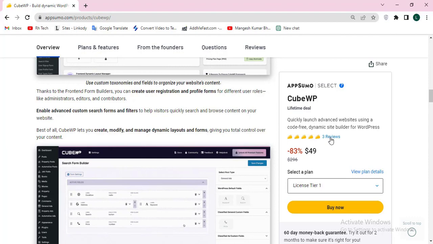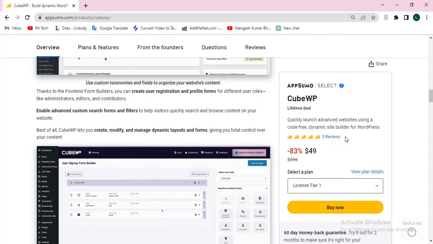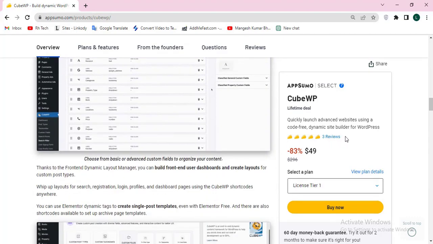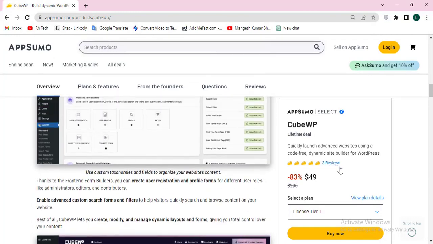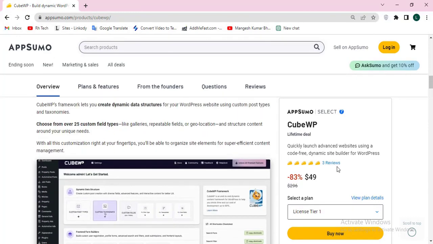Here you can see CubeWP tools price and sales overview. It is a 5-star rating and so far 3 people review. Usually you can check whether a tool is good or bad, such as how many tools have been sold, how the rating is, and the latest customer feedback.